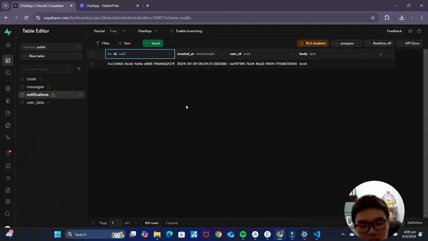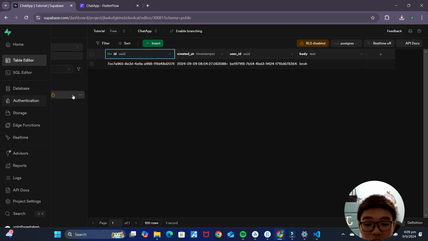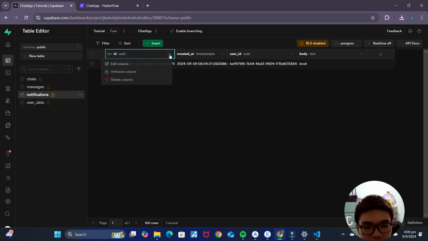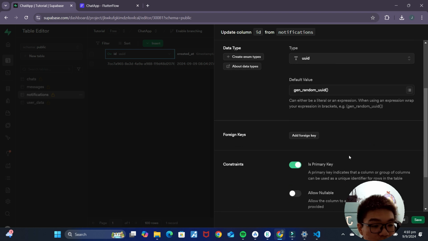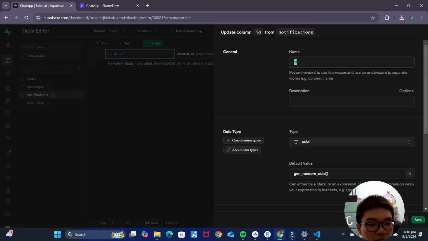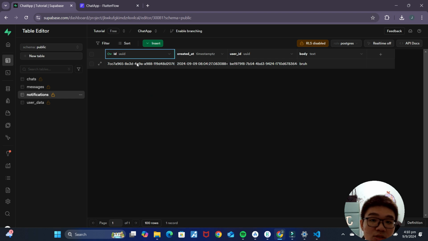So I realized that there was an error in the Supabase notifications table. Currently our Supabase table takes this ID field to be the primary key. However, this ID field is the sender user's ID, the sender of the push notification. If this column is the primary key, then the user can only send one push notification, because the sender ID in this column cannot be replicated among other rows.